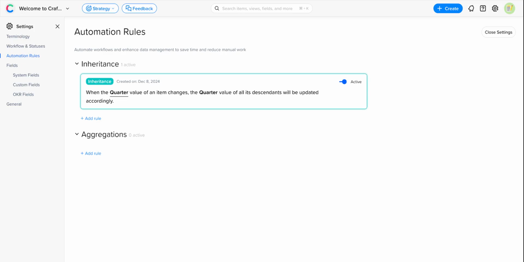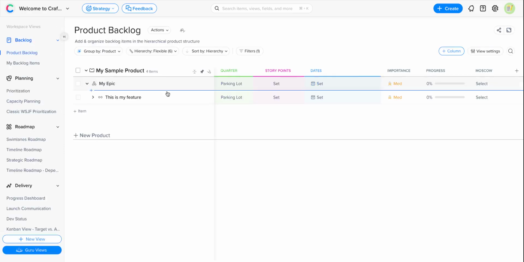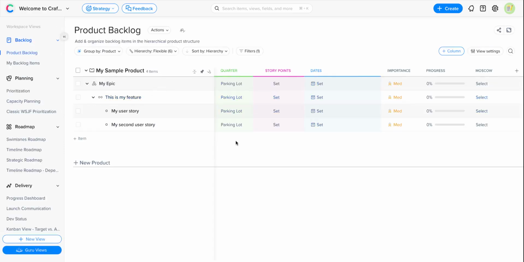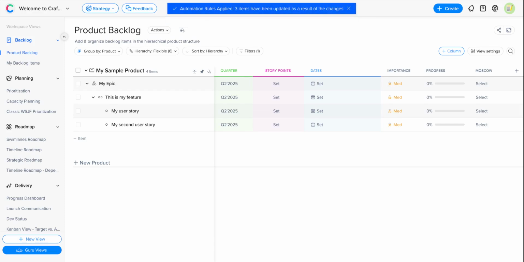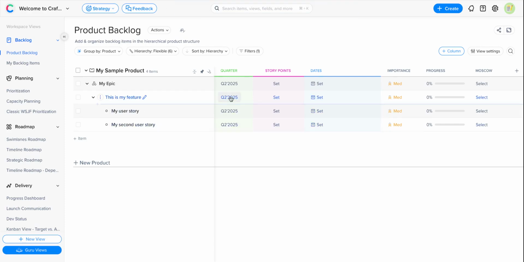Let's now look at this rule in action back in the product backlog. Here, I'm going to update a quarter of an epic, and this will update the values of all of the children items down the hierarchy. If I change the value on the feature, the value will be inherited by the user stories, which are the child records.